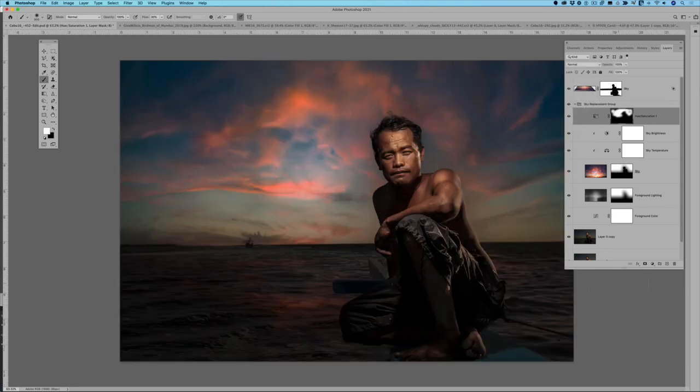So that's the new AI sky replacement action in Photoshop. I think it's great. I think you just want to be careful when you're using it, but I think you don't need to ever use Luminar Pro again. And I think suddenly the idea of changing a sky has just got so much better.